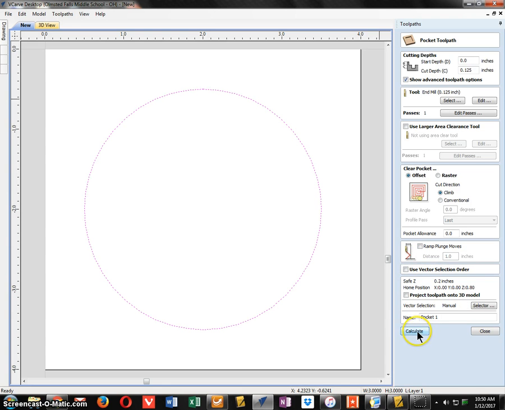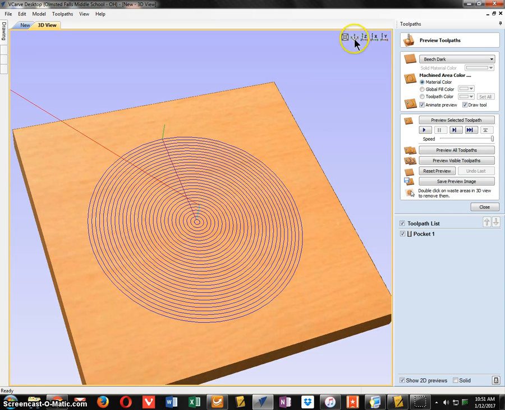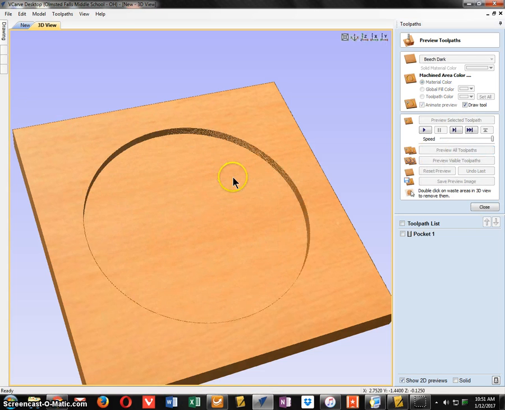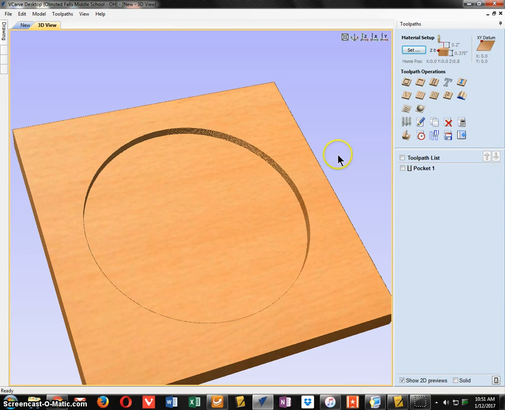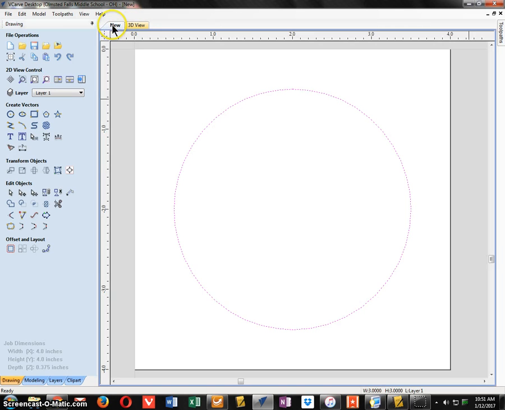So you should be able to click calculate. And you'll see the machine toolpath is a bunch of circles to cut out that pocket. If we want to go to an angled corner view, we can now see it from a 45 degree angle. And if we click preview tool, all toolpaths, you'll see it cut out a circle, an area where you can set a drink. So we're going to go ahead and close that. And we want to return to the drawing side of the program. So there's that little arrow, switch back to the drawing tab. And I'm going to click up here new to get back to the drawing view.